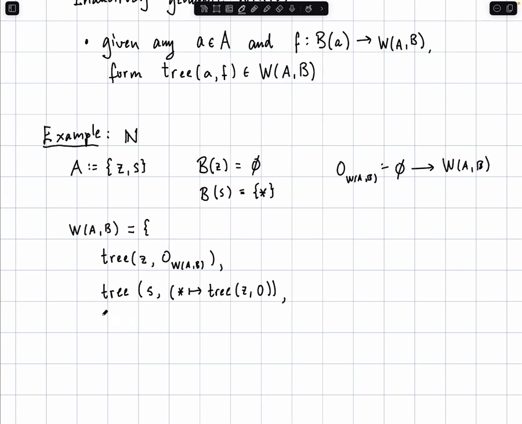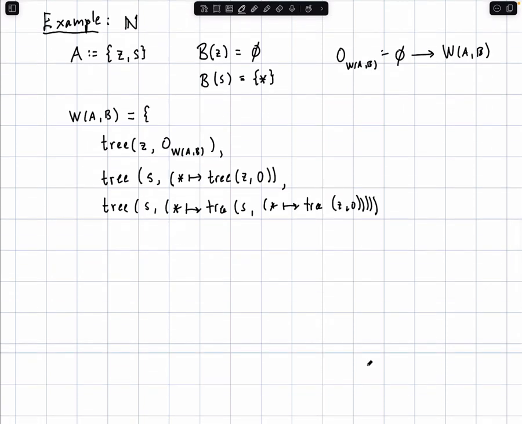Okay, and what will the next one be? Well, the next one will be a tree of type S, which takes star to a tree of type S, which takes star to a tree of type Z0. Let's say it's correct. Okay, and so on. But you get the idea.